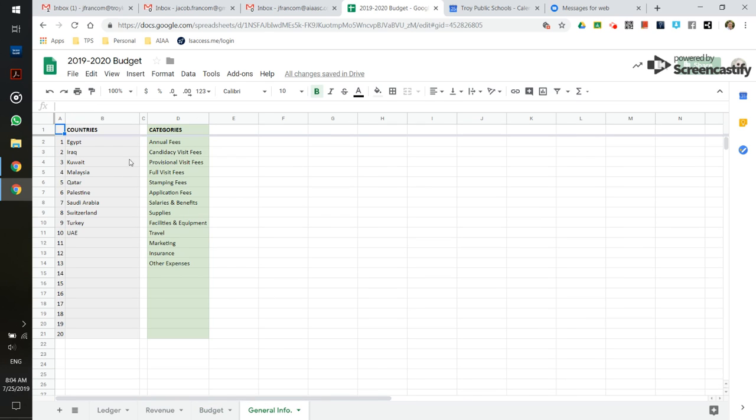This tab down here is just the pull down tab. So you don't need to mess with that. If we do have more countries coming on, we can put those in here. Or if we want to add more categories for the ledger or for the budget, we need to put it in here, and I'd be happy to help.